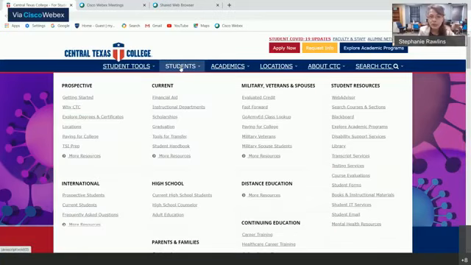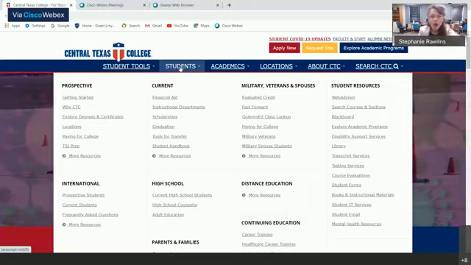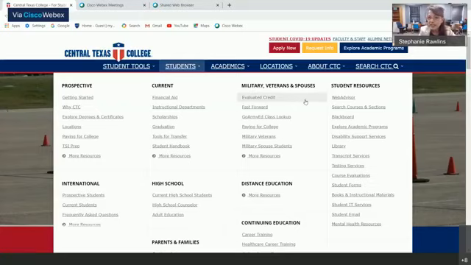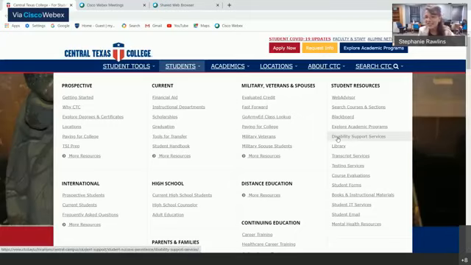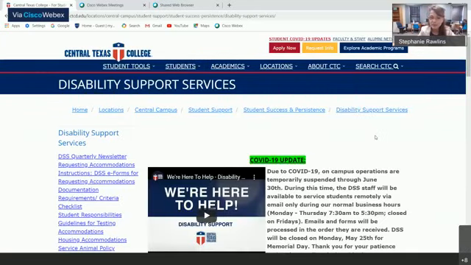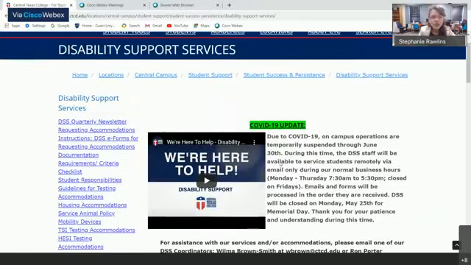Now, to get to our Disability Support Services webpage, you will go right up here to Students, and you'll see this big drop-down box with all kinds of resources. We're going to go way over to the left here under Student Resources, down to about the middle of the list to Disability Support Services. That will bring you to our department pages. On this page, you will find the links and the documents and the criteria you need to apply for accommodations.